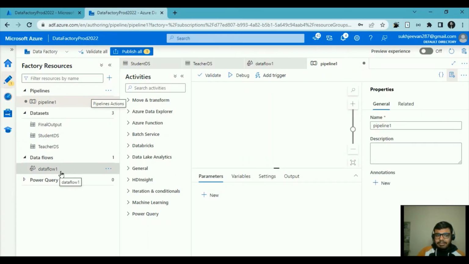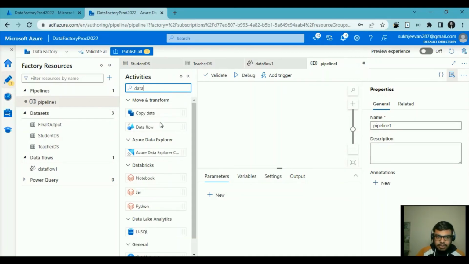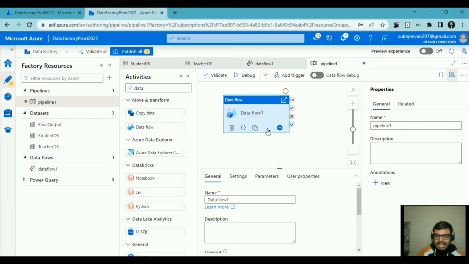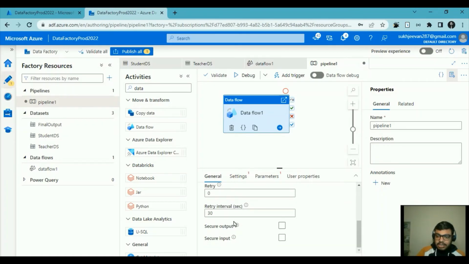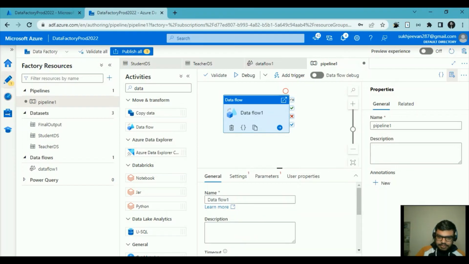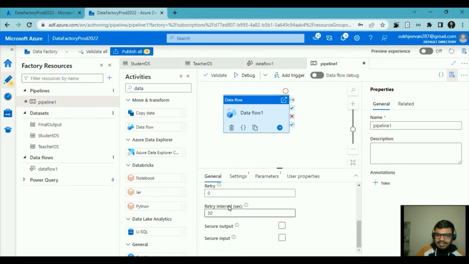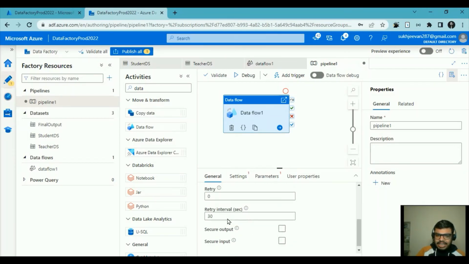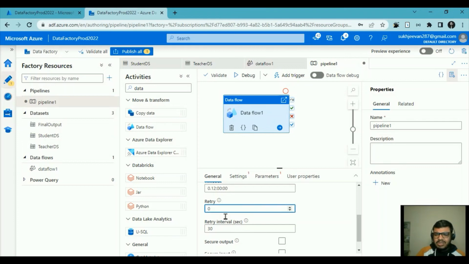Should trigger this Dataflow one, right? So I will go to activities and search for data flow. In this data flow, I will say this is just to trigger that data flow. I can give a retry interval of 30 seconds and set how many times to retry. I should not retry; if it passes then pass, otherwise fail. I don't want to make it retry.